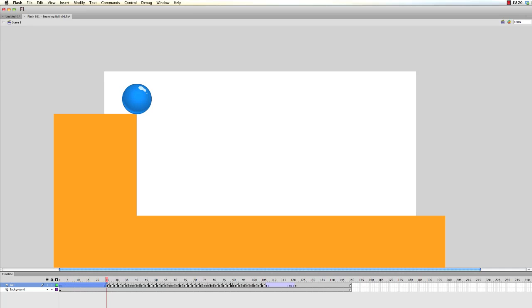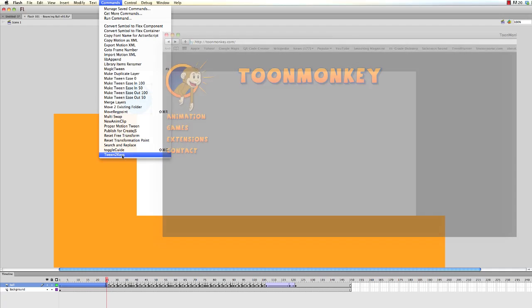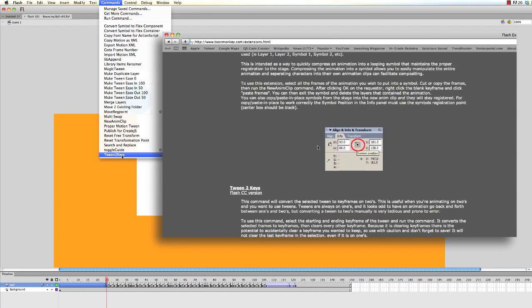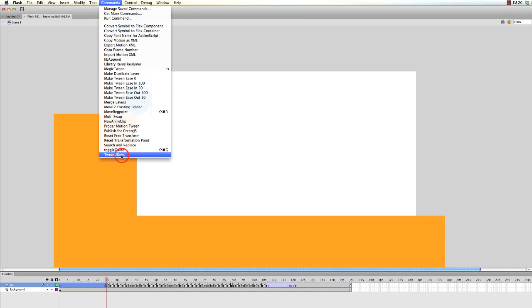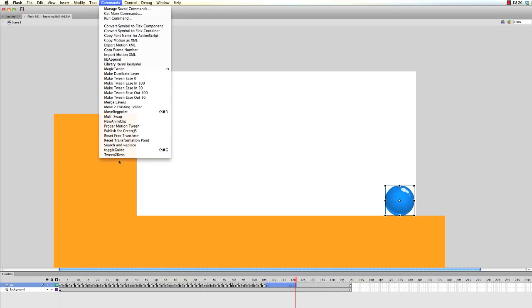Looking at this tween, I can select all that. And from my commands menu, I can choose Tween to Keys, which is an extension that you can add on to Flash as a third-party extension. You can find that at tunemonkey.com. And that's what it does. It converts your tween, preserves the easing of your tween, and converts it to twos. I can do the same thing down here.